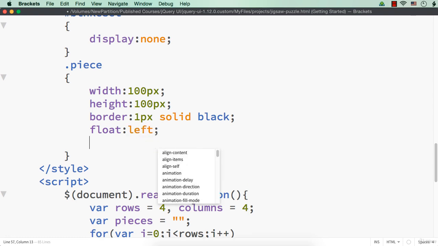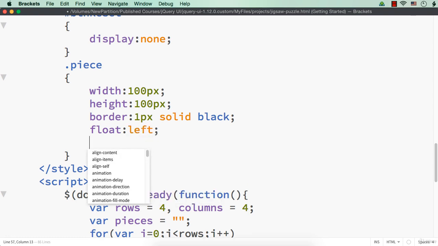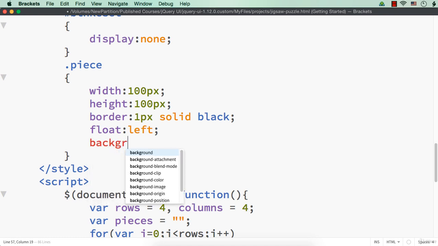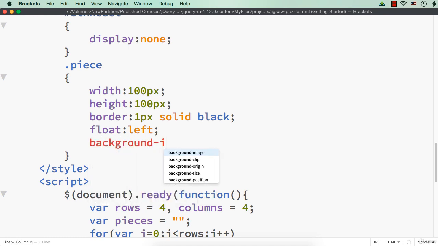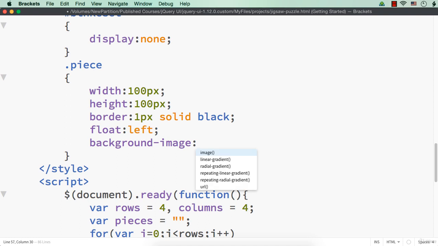And let me also specify background image for this, that is background-image as url. I have already saved an image named flower1.jpg in the same folder where this jigsaw puzzle.html is lying. I have also saved a number of other images. For the time being, let me save flower1.jpg here. So what will happen now? Let me save this and show you.